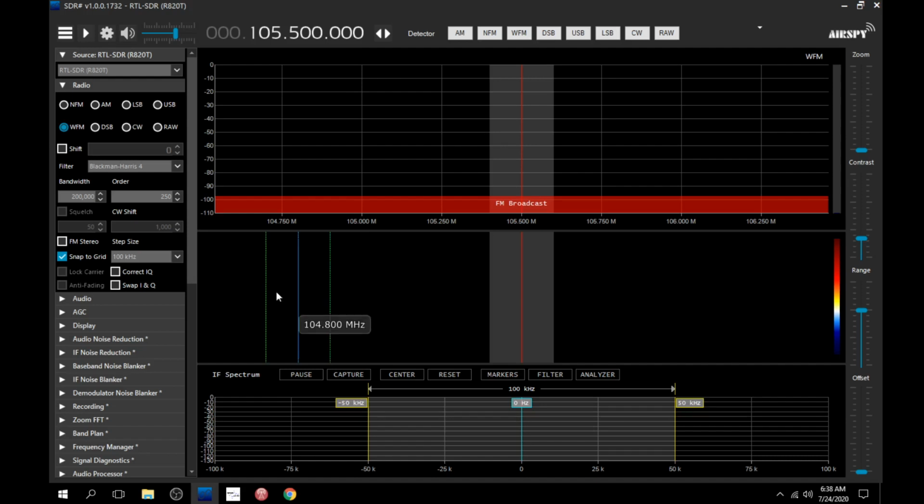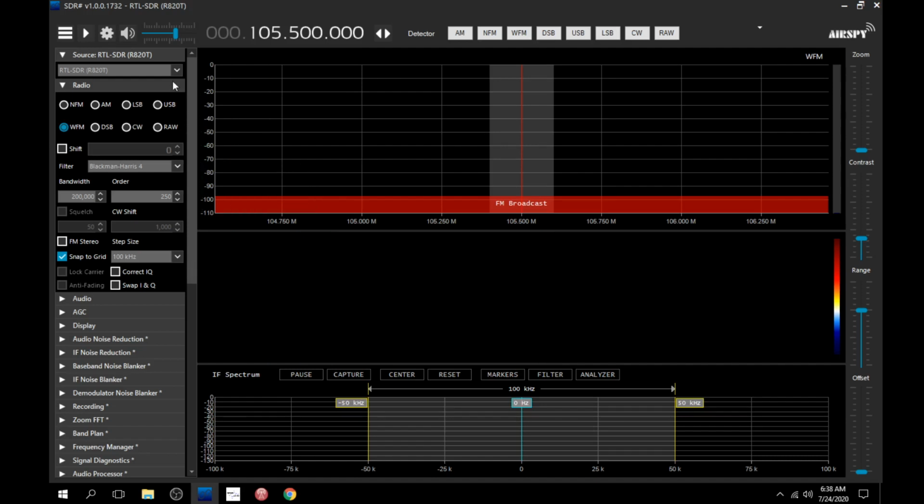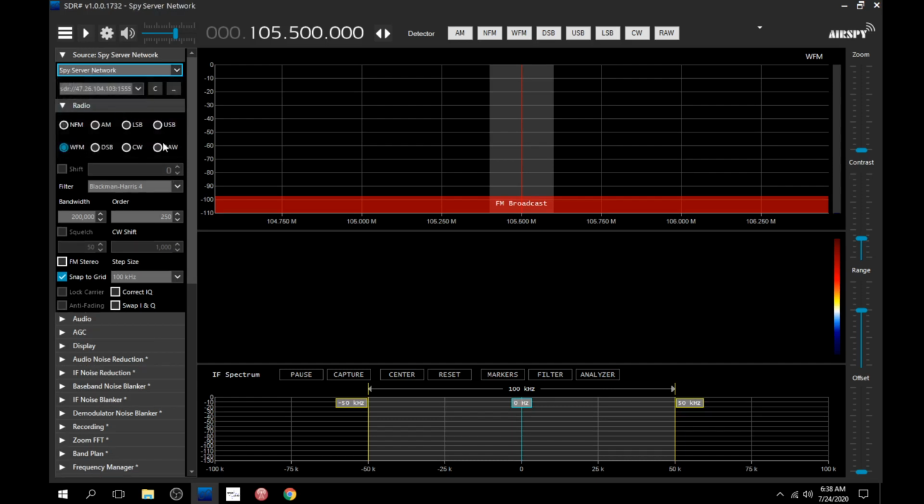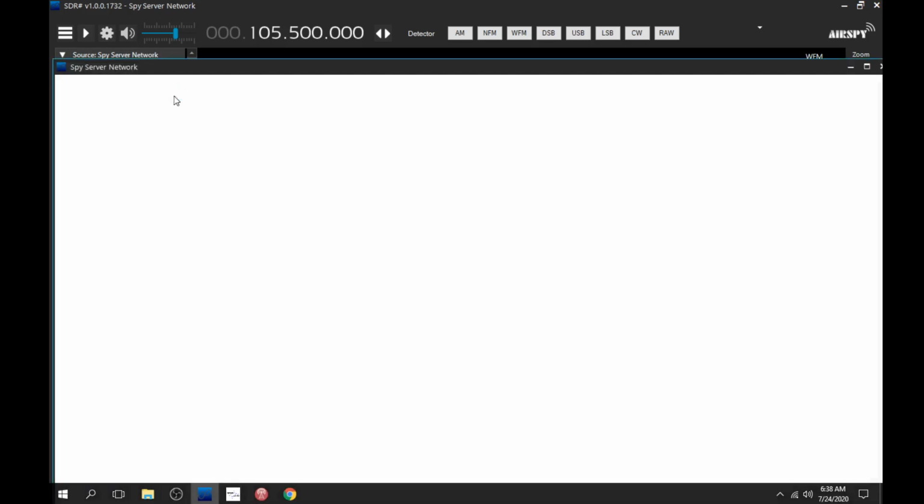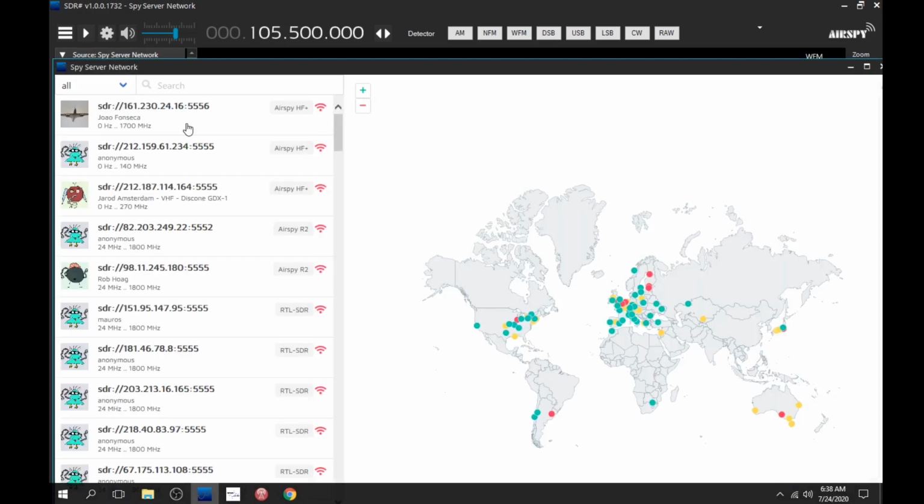What I want to show you is up here under Sources. This is what I didn't know about, the SpyServer network. So you click on that. Then it gives you these options here. This option here will show you the network. So you click on this, it looks like three dots, I think. You click on that. Takes you to this page, and hopefully, yep, that opened up.